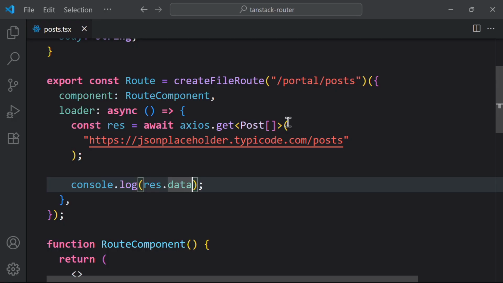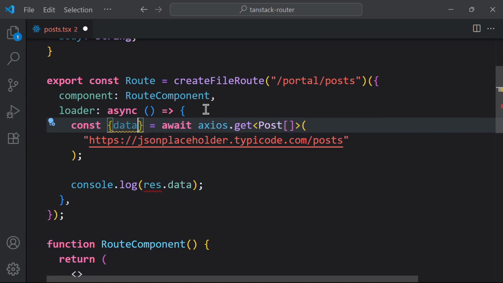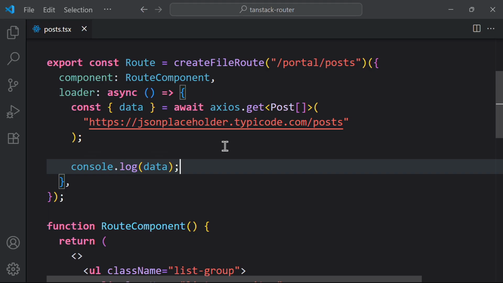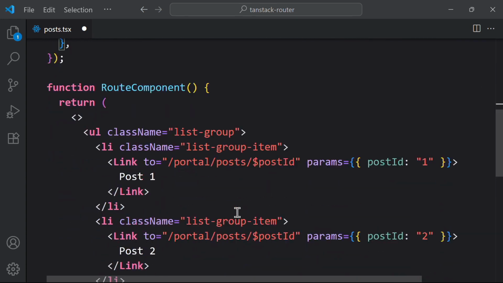Now back in VS Code, we can also destructure the response to get only the data. And that way we don't need the res variable anymore, which looks much cleaner. Instead of just logging the data in the console, we should return it, and this will make the data available to the route component.